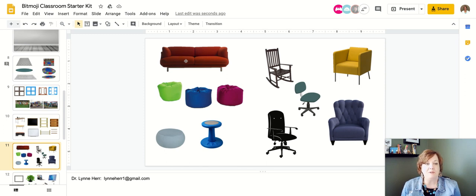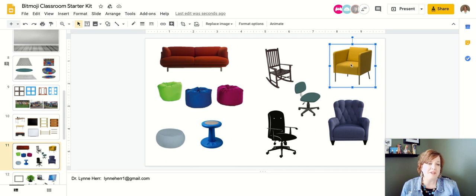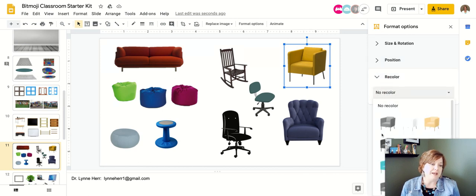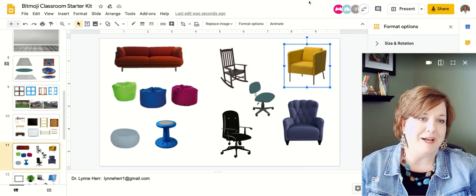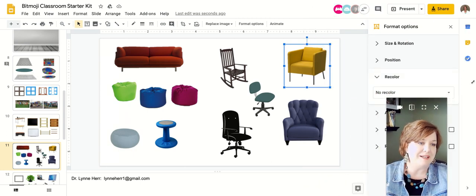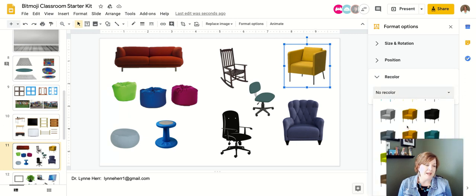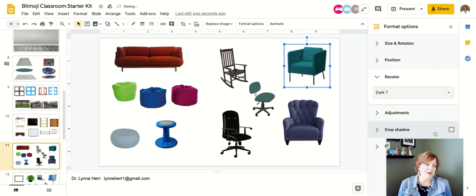And again, just as a quick example, there are some colorizing tools built into Google's palette. So if I choose this yellow chair by clicking on it, I can go up to Format Options and Recolor and see some color choices here. So let me get my video window out of the way here so that you can see. When I go to the recolor menu, I do have some choices, not a lot. So you can see there I chose a teal color.